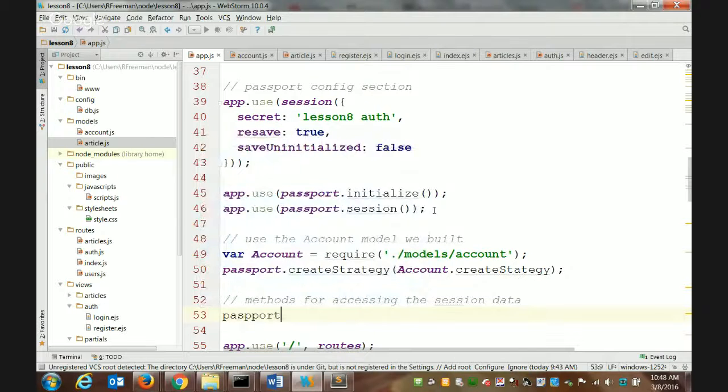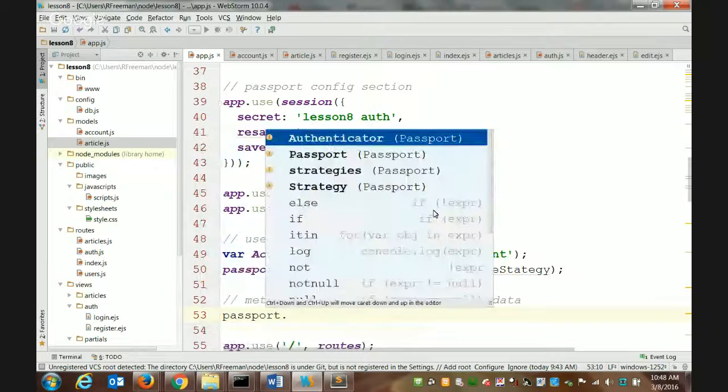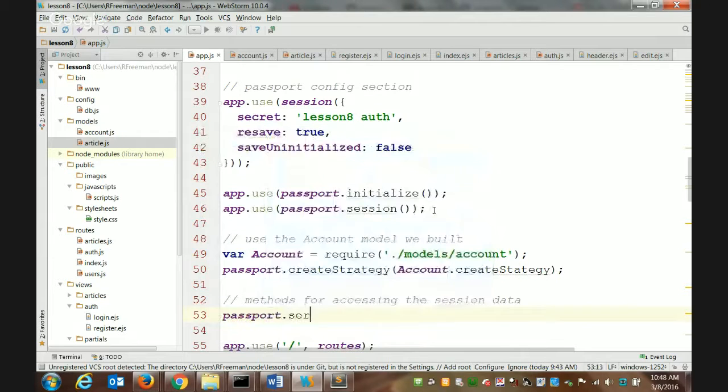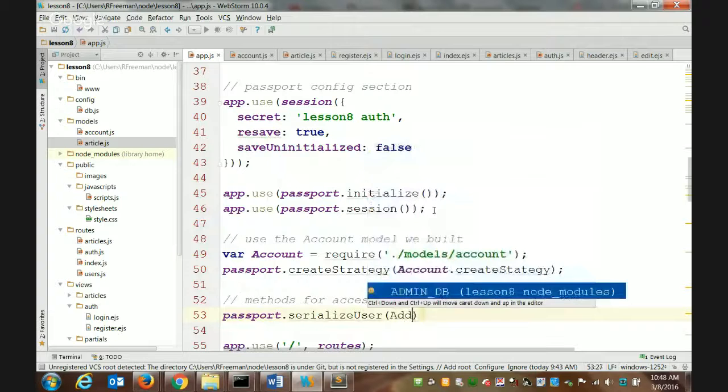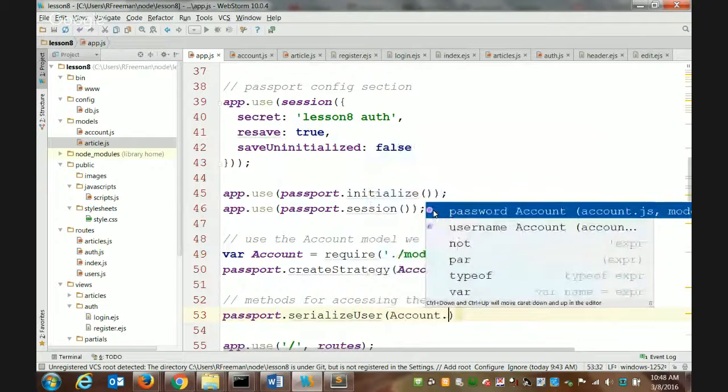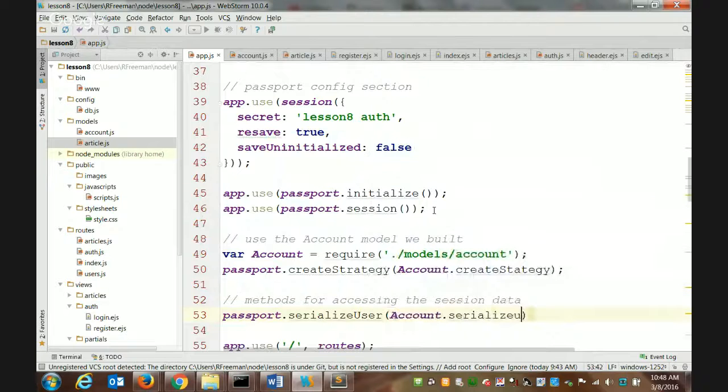The last thing we need to configure here are two methods. One is called serialize user. And then its opposite number, which is deserialize user. So basically that allows us to store information about that user account in the session, is serializing it. Deserializing it will let us read that information. So we can use that for logging the user in or creating their account and storing who they are.